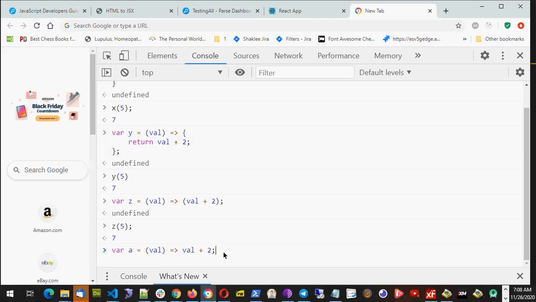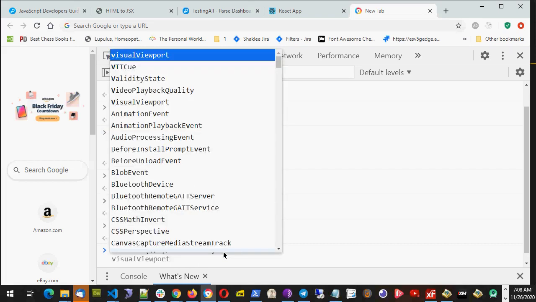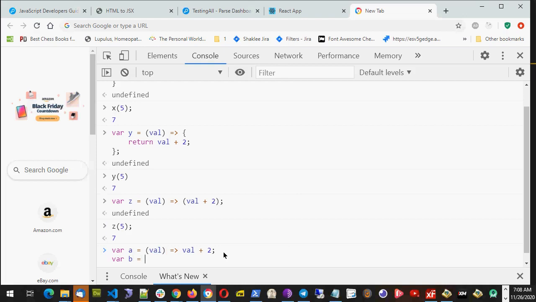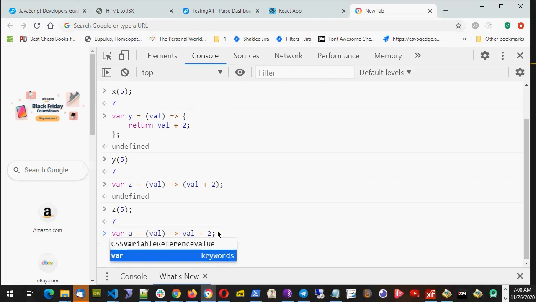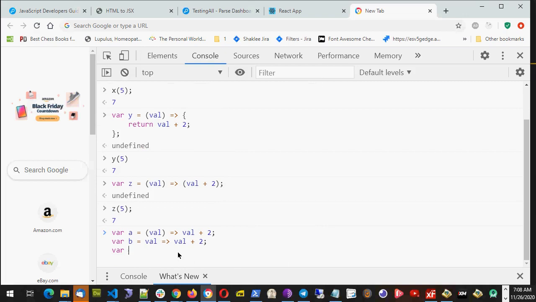Since I have only one value passing here, I can also write this as follows: var b equal to value without round bracket, and I can say value plus 2. So this and this are the same. But if I have two variables to pass, for example c equal to, if I have x and y, then I have to put the round bracket here. If I have only one value, I can pass it this way or this way.